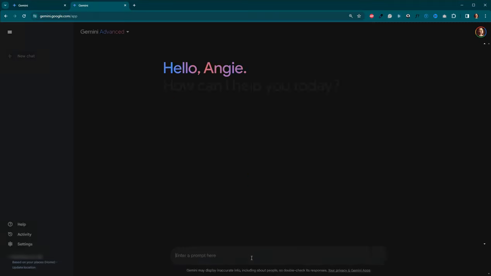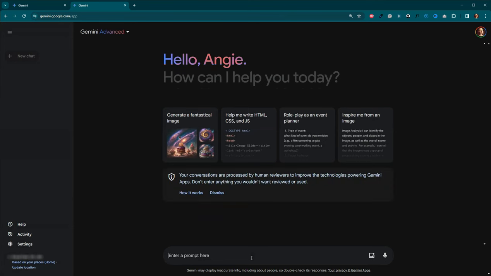Oh, and it's black. Hello, Angie, how can I help you? Awesome. So it looks like we can create a fantastical image. It can help me write HTML, CSS, or JavaScript. We can role play as an event planner. Oh, that sounds exciting. And it can also inspire me from an image. So maybe we can try that another time.